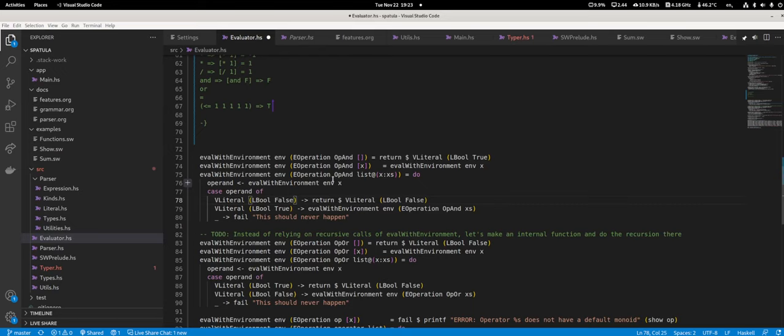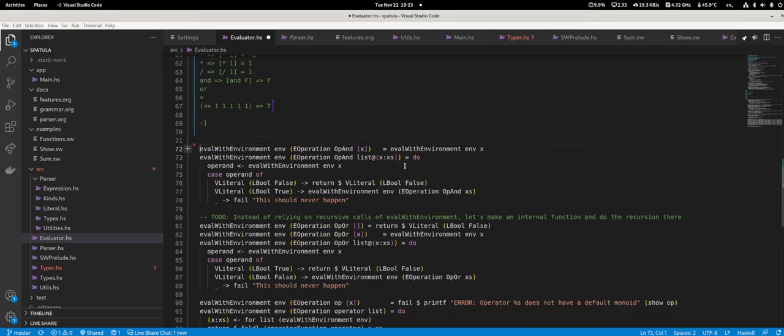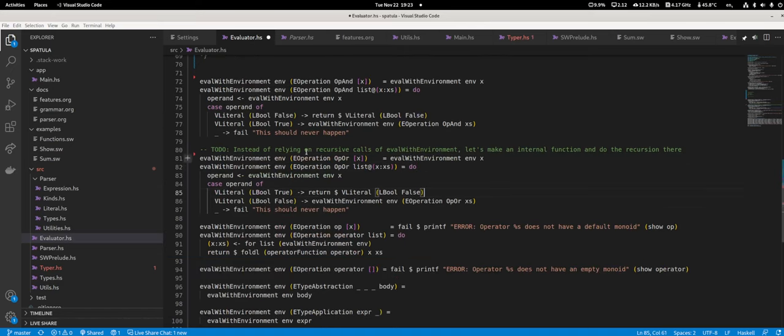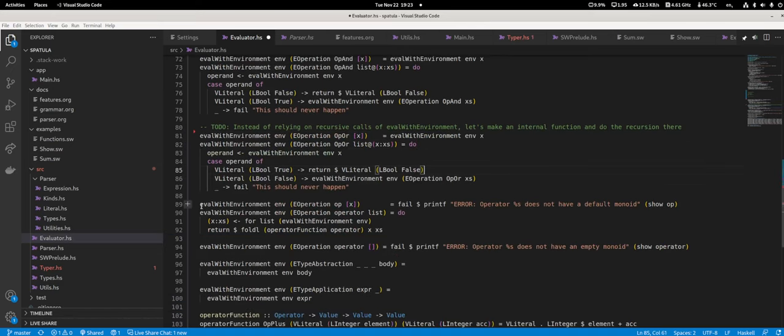Oh, I see. This is also the neutral element. We're not going to support that anymore. This is the base case of the recursion. The same thing goes for the OR. Okay, and then we go to the real deal, which is this.